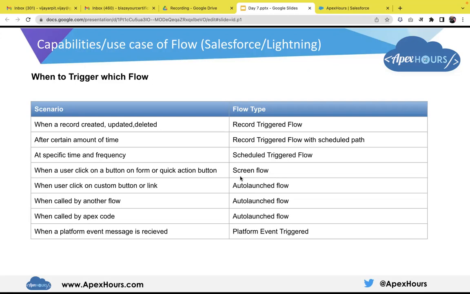If you want to perform any task or action when a user clicks on a button on a form or a quick action button, then a screen flow. So whenever you want to take some inputs from the user, you need some screens for that, or you want a user to click on a particular button and then perform this action, then screen flow is best suitable for it.